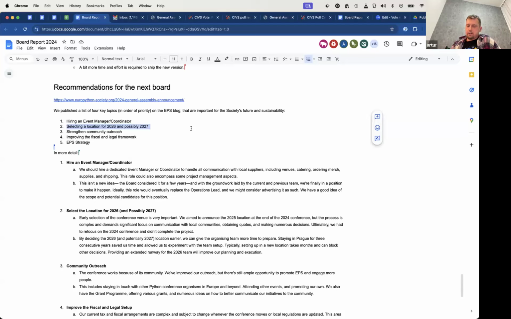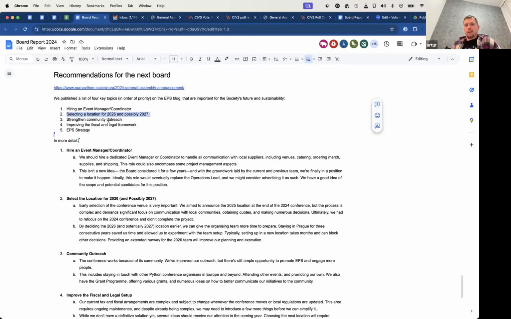And similarly as last year, lengthening the cycle of the conference organization helps a lot. And we haven't moved in a long time, so we should probably finally move the conference into another place, maybe for a year or two already, with some sort of option, like location for 2026 with the option for 2027.